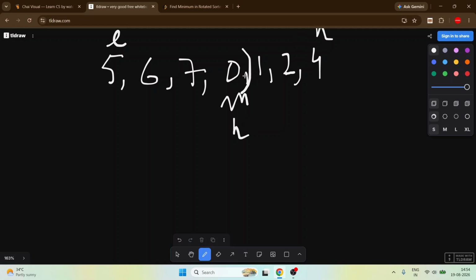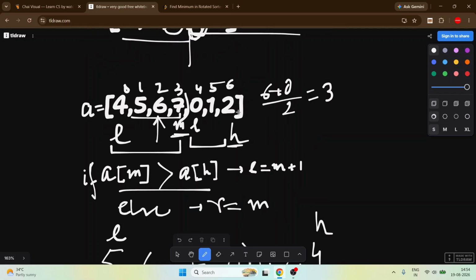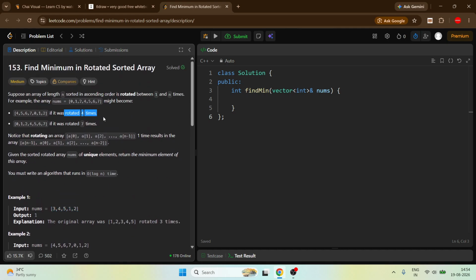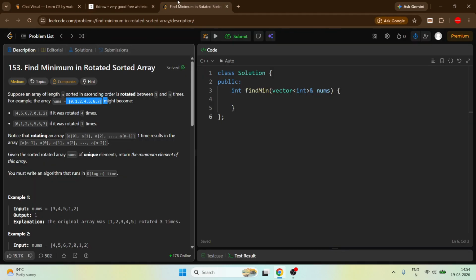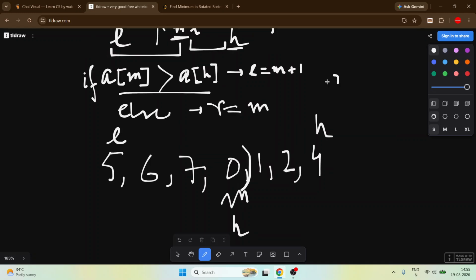For that reason, see here, our minimum value is this 0. If we put our high here, we just make a mistake and remove this. So this is 4 times rotated. If you see here, they say it is rotated 4 times, but if you rotate the original array nums 3 times, you will get this array. So we have to make sure that our high should always point to mid. That's it. And our answer will always lie at low.